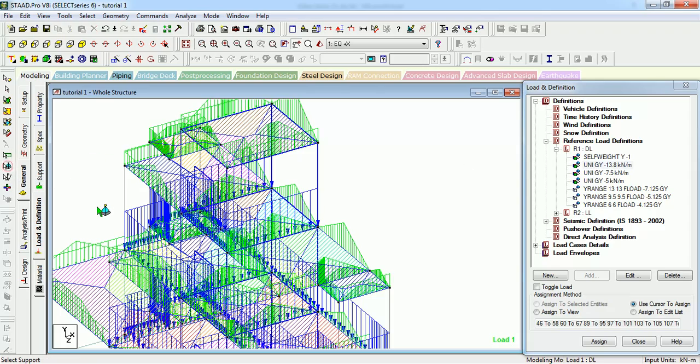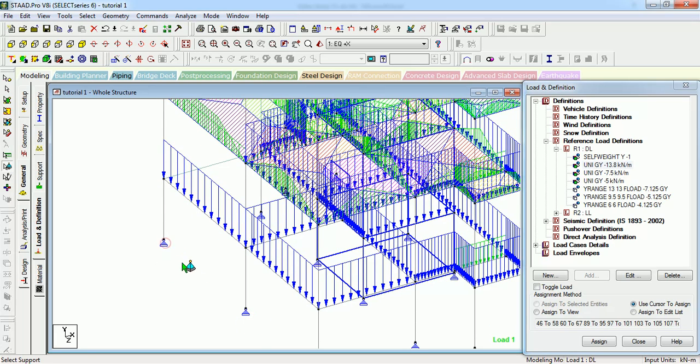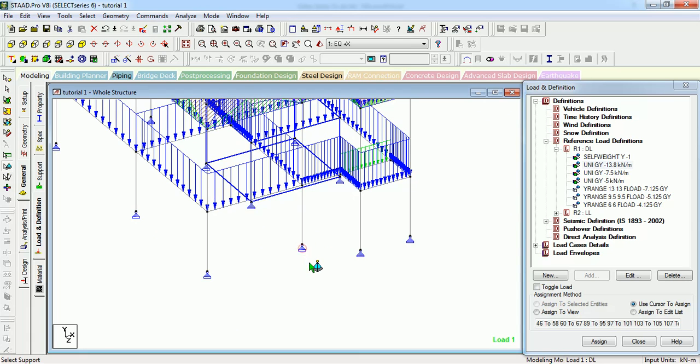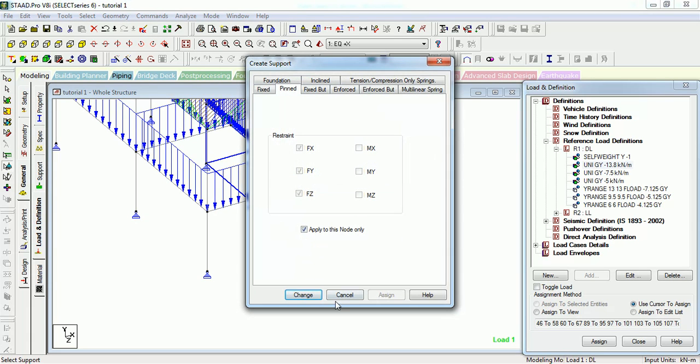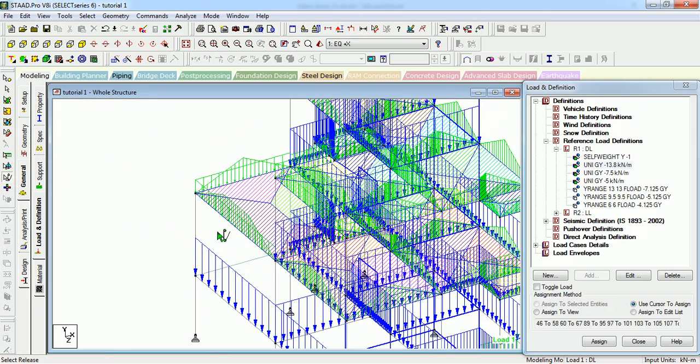This way you can use the support edit cursor. This support is selected. The type of support is selected. You can see it. Just go to it and change it. This way you can use the member release edit cursor.